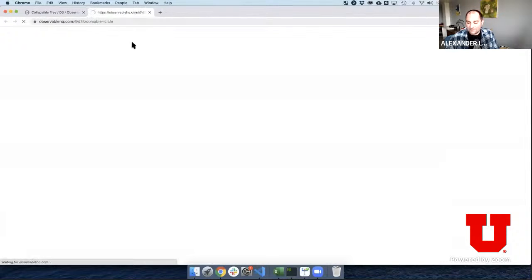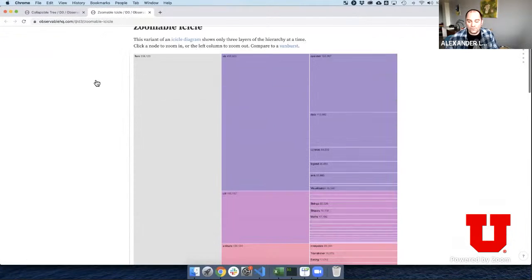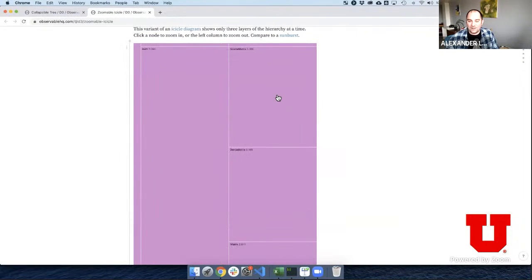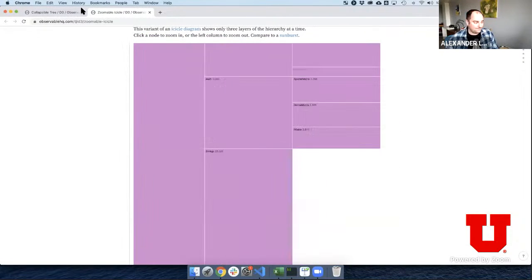And here's a zoomable version of that, where I can click individual items and zoom down, and this is all done with D3.